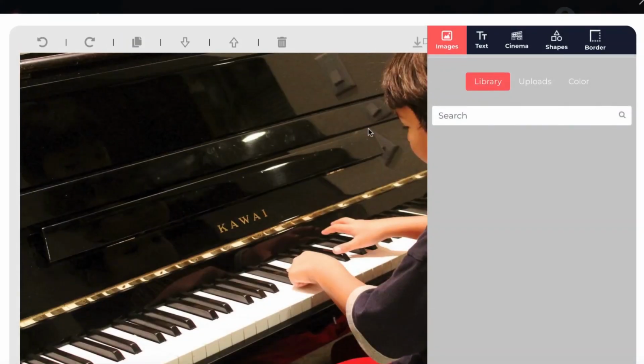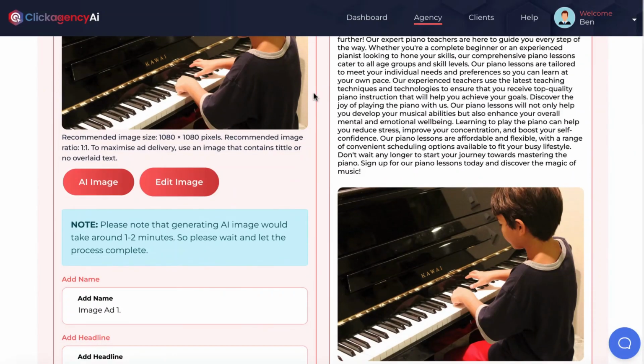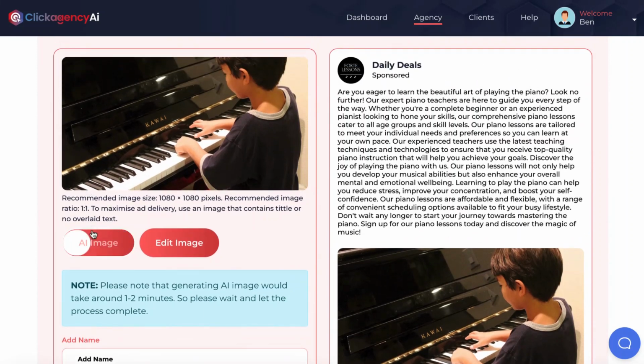You can edit anything, including the main image, if you want. You can replace that image with something else or edit it. You can also add an AI image to this ad to add a 100% unique generated image that's based off the initial keyword you entered.